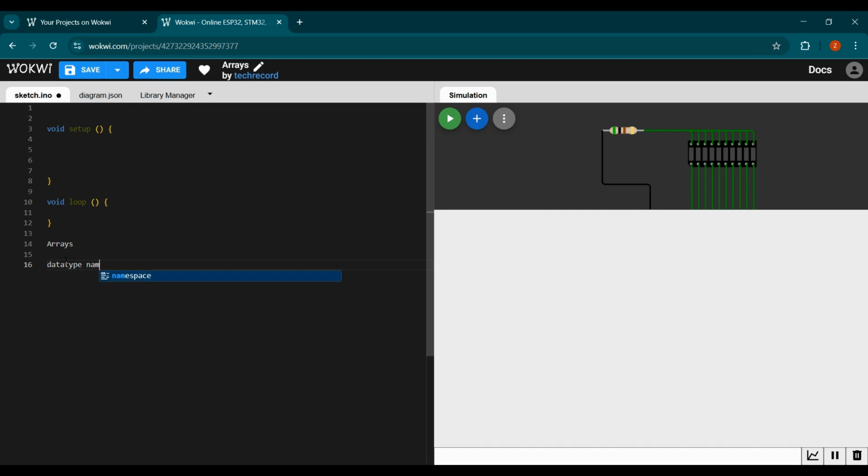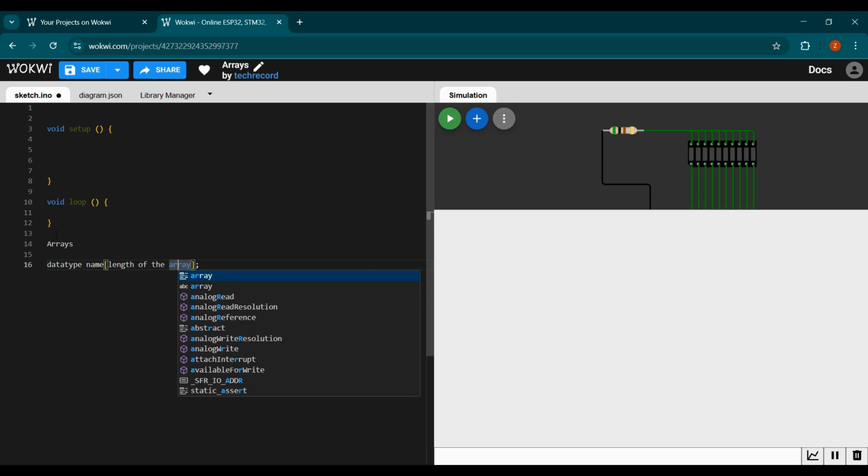The second is the name, and with the name you are going to write down these square brackets, and if you add a semicolon at the end, then in this way you have just declared an array with the name of that array. In the square brackets you will write the length of the array, or you can also say the size of the array.